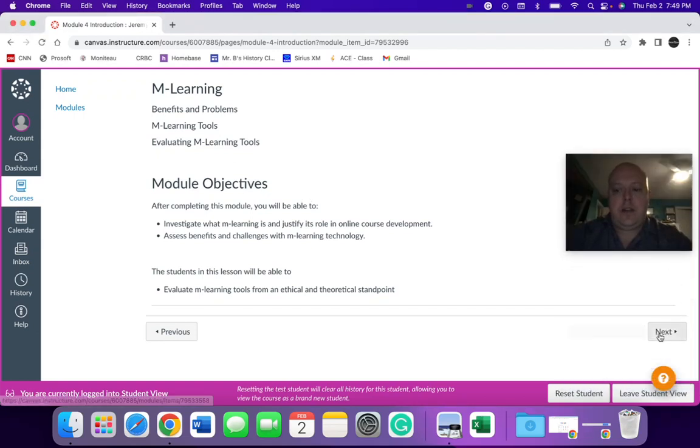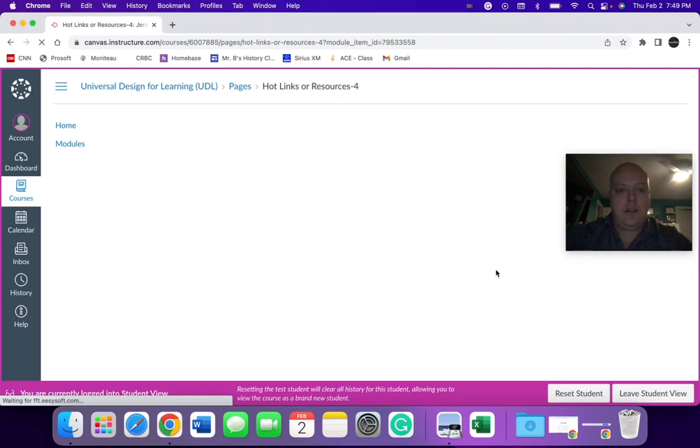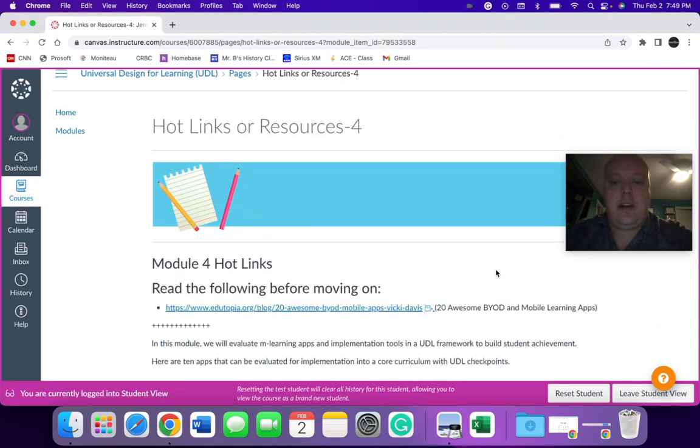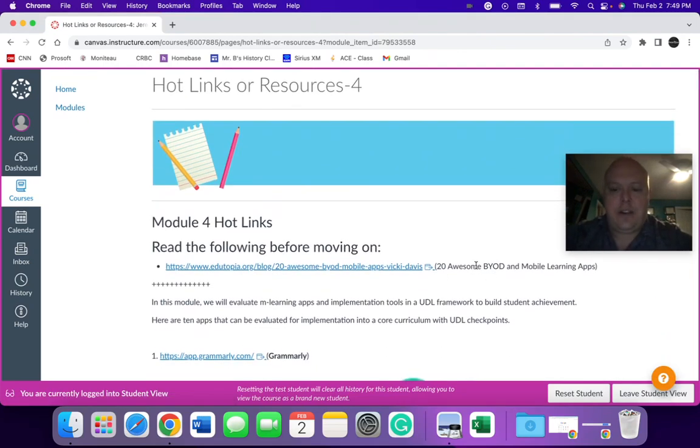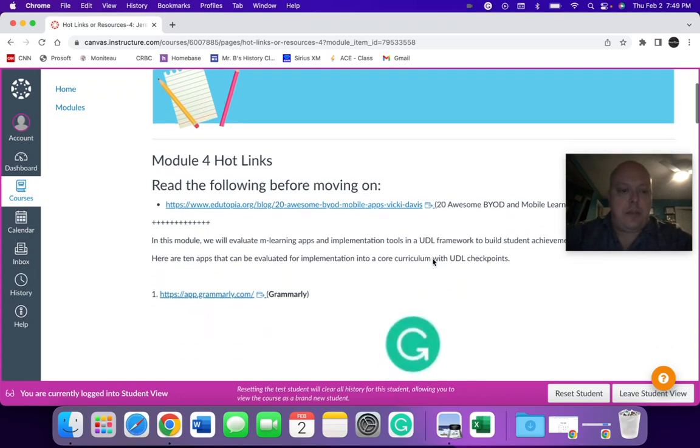Moving to the next part of the module, this would be the hot links. First here I have a nice article that I found about 20 BYOD or mobile learning apps, looking at it from the perspective of how we can integrate those technologies today. The first part of the assignment was to create or evaluate some M-Learning apps and implementation tools for the UDL framework to build student achievement.